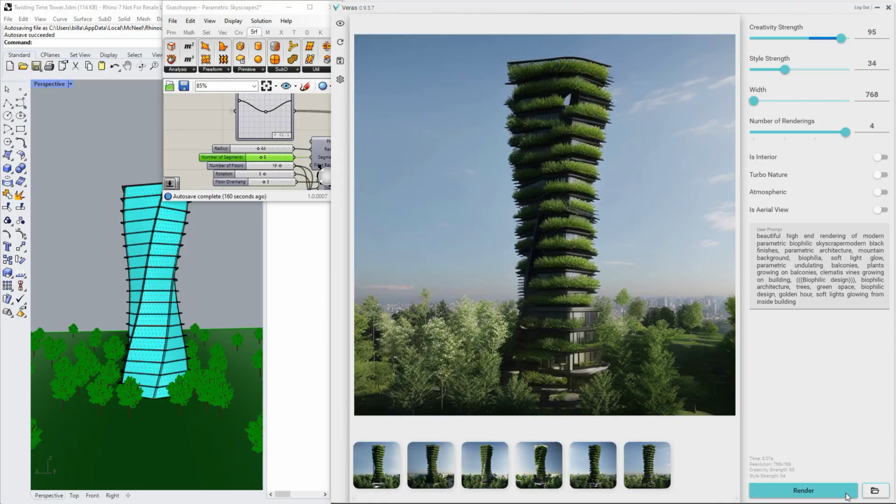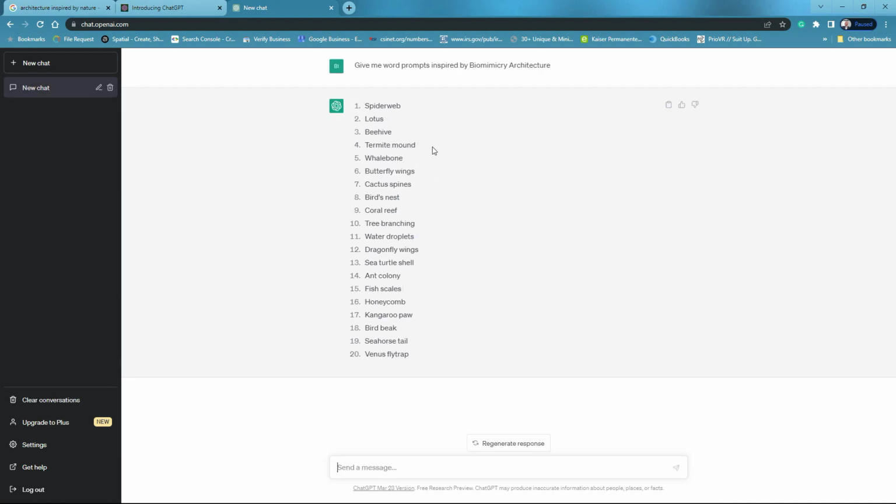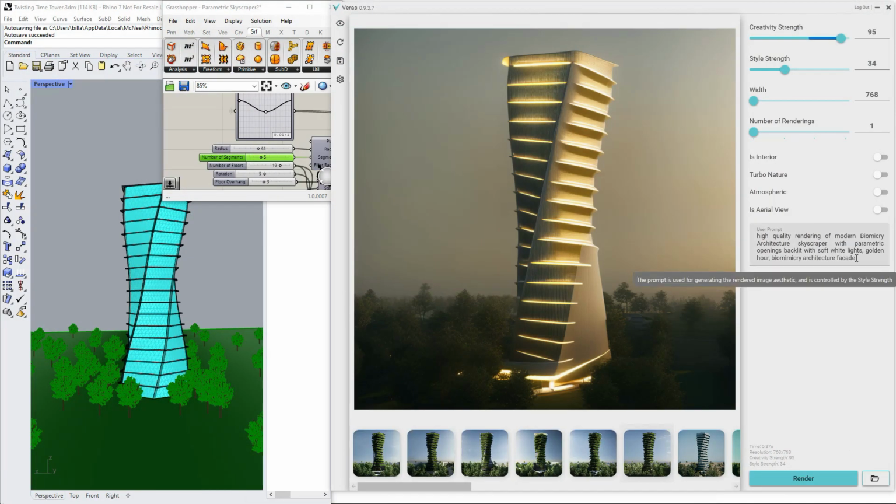So now we'll employ another AI solution to help us with our renderings in Veras. We'll open ChatGPT and ask it to help us with the text prompt. I'm going to type, "Give me word prompts inspired by biomimicry architecture." Taking that a bit further, I entered, "Give me some word prompts for a biomimicry facade." And I see honeycomb-like on the list, and I think we're going to run with that. So I'm going to enter into my prompt, "Inspired by a honeycomb," and render that and see what Veras gives us.